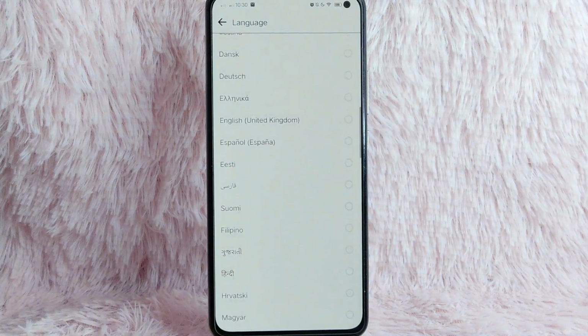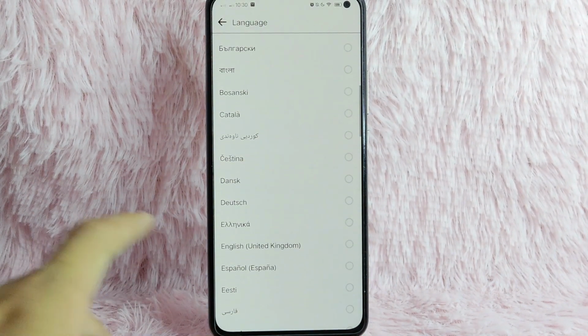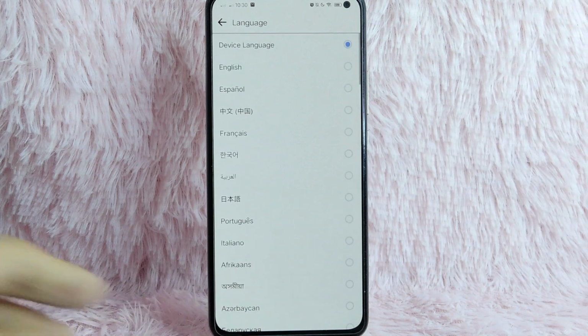There you go. If you wanted to know how you can change your language on Facebook, that is the easiest way I know how.